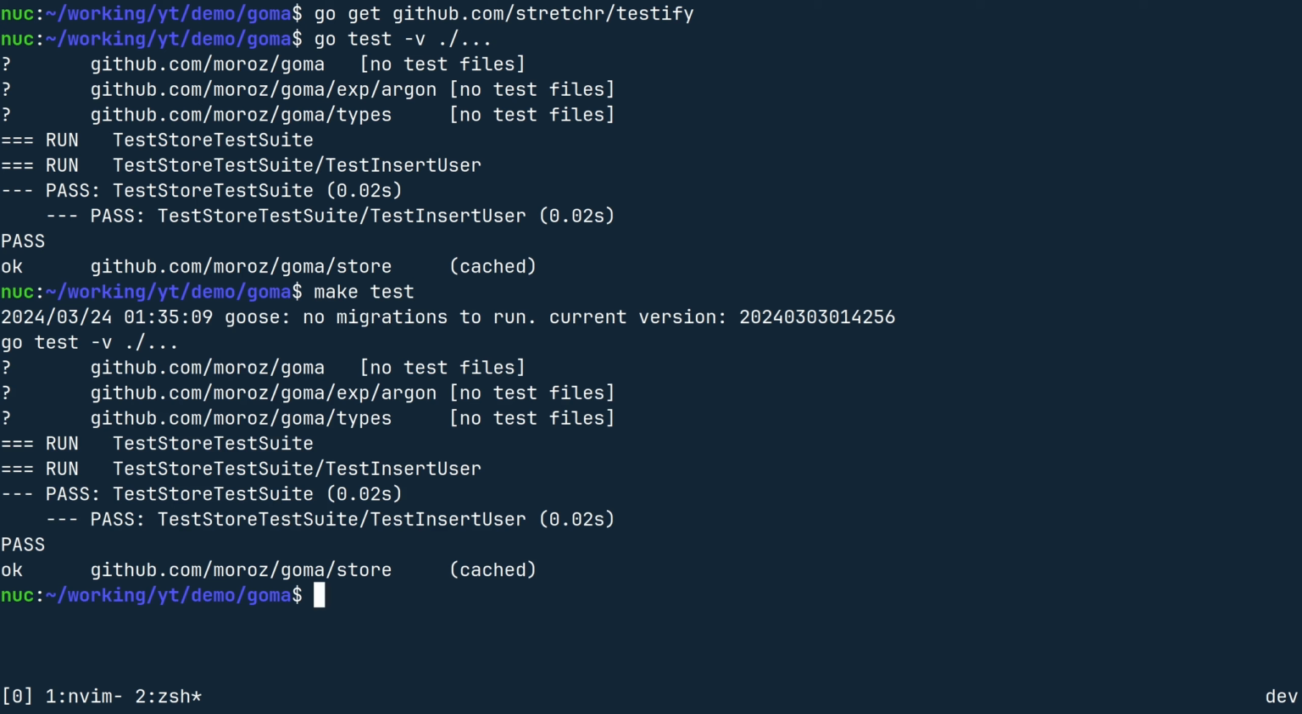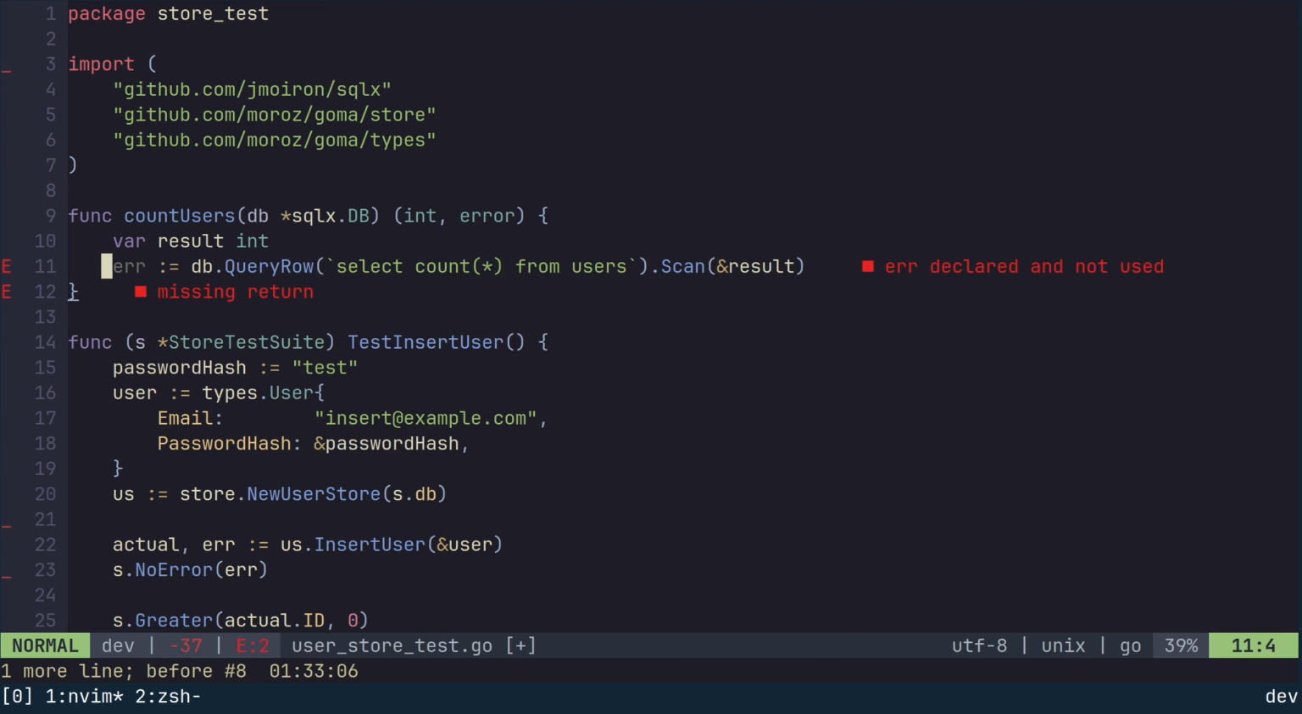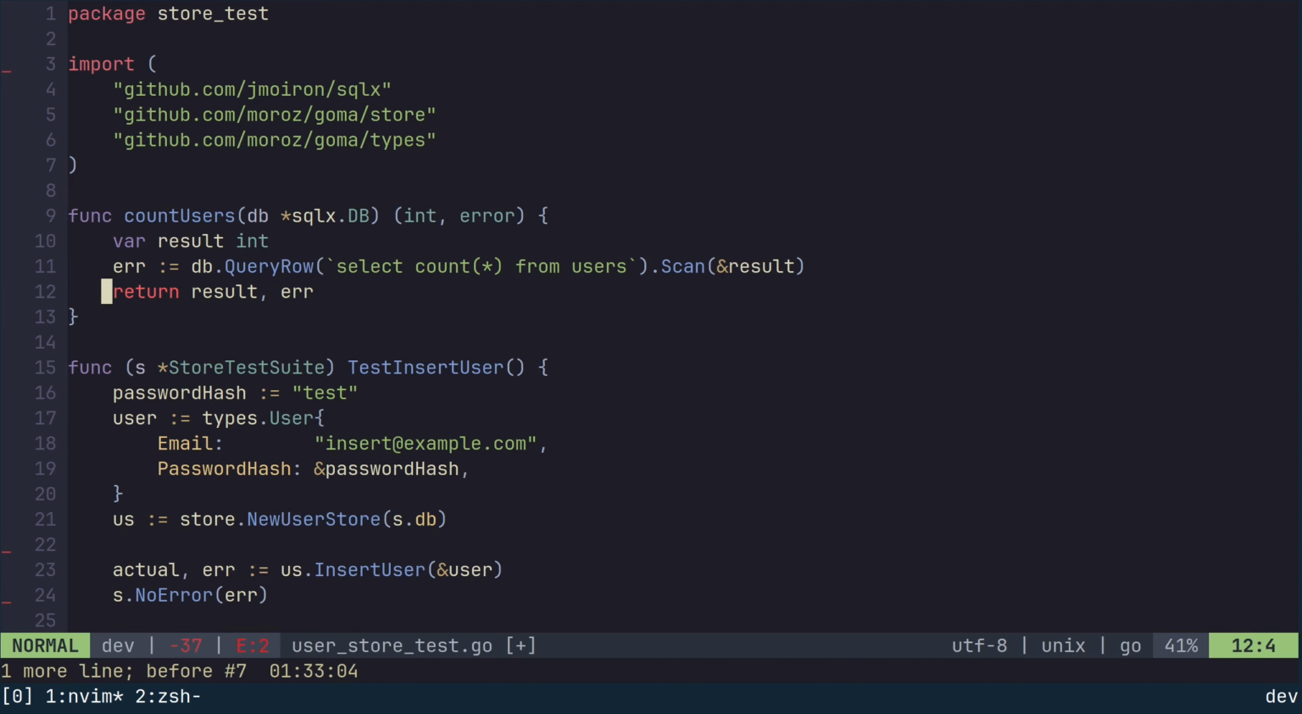Now let's improve our tests by also testing the user count. When we insert a user into the database, the user count should change by 1, so we can query the user count before and after the call to InsertUser. In the UserStoreTest.go file, define a function called countUsers that takes a database connection and returns an integer and an error. Inside this function, define an integer variable to store the result of the count query. Then run this SQL query to count all rows in the users table and scan the return value into the result variable. Finally, return the result and the error returned by scan.